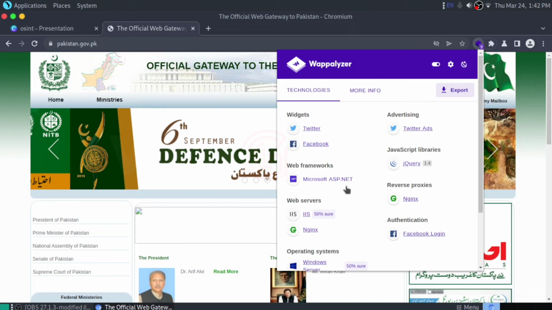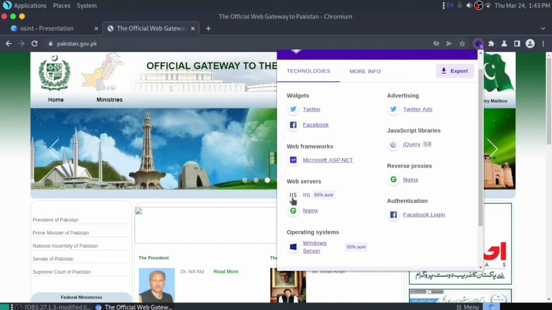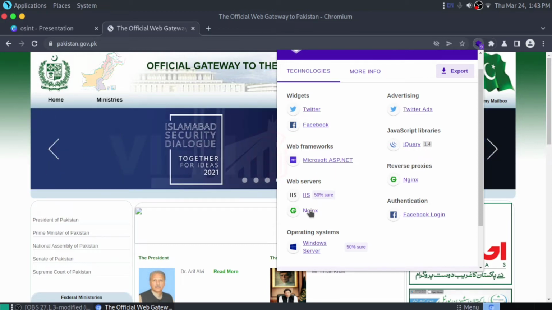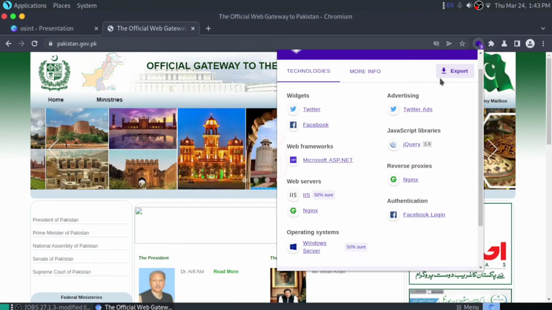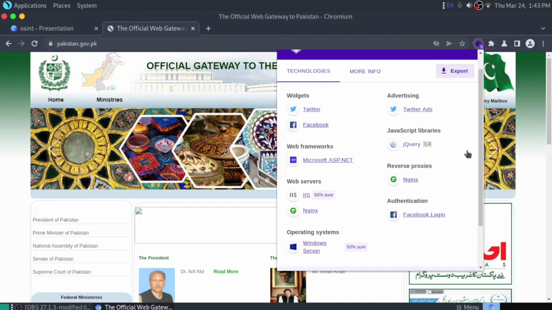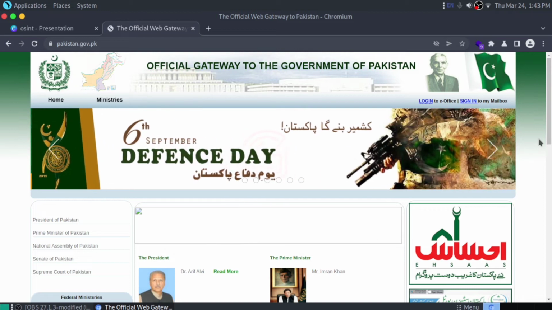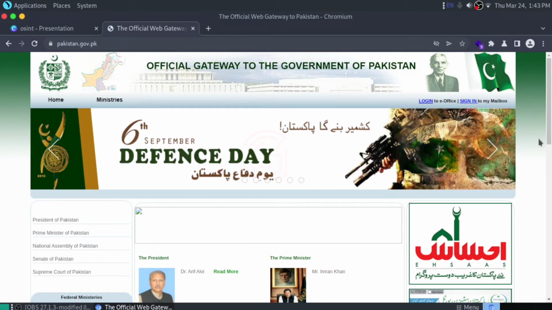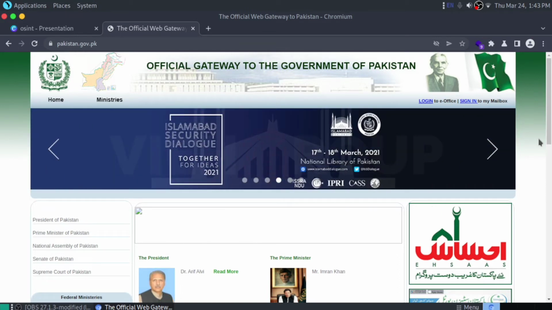Right now they are using Microsoft ASP.NET. The web server is most probably IIS, and the reverse proxy is nginx, and most probably they are using the Windows operating system. Most probably this is hosted on a cloud, running on Windows Server. Here's the JavaScript library version, jQuery 1.4. Sometimes from there you may get information about a version, and you may find an exploit on the internet. This is how you can take benefit of Wappalyzer, but I always recommend you not to directly hack into a system, otherwise you will get into trouble.